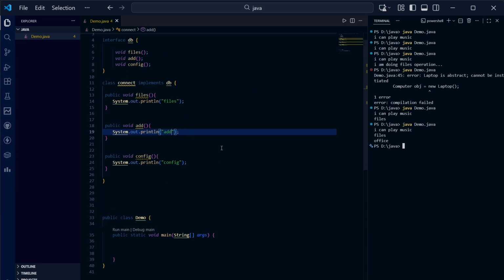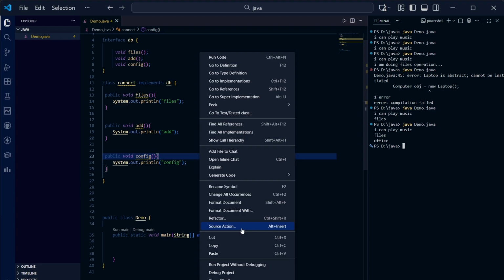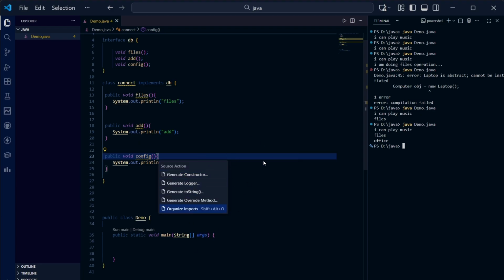Now, you can also right click and use the source action. Even if you're not getting suggestions, simply right click and choose source action. Inside this you can get all the method implementations. You can use that source action as well.